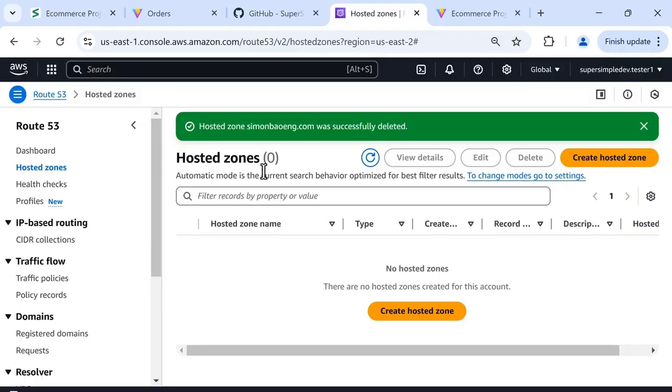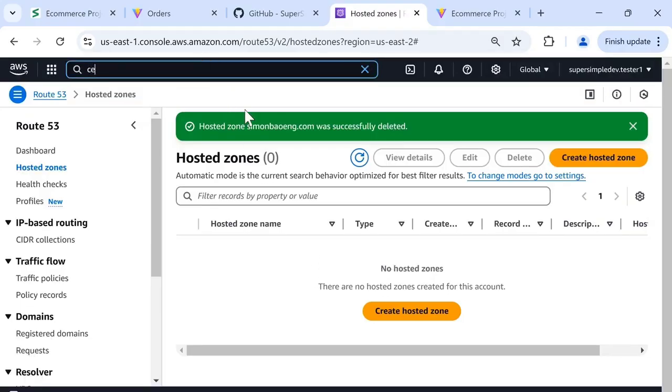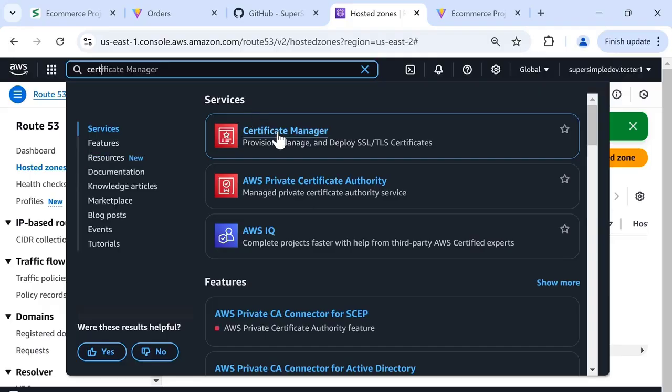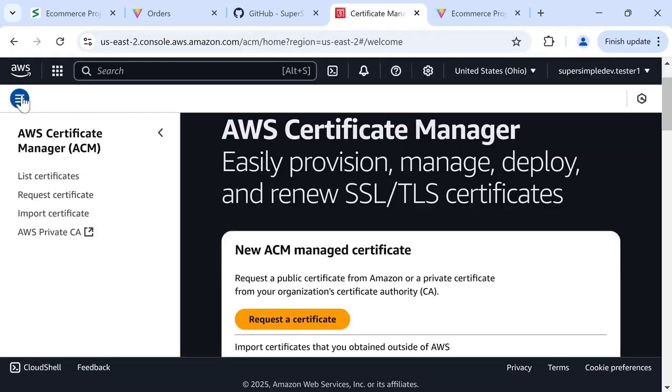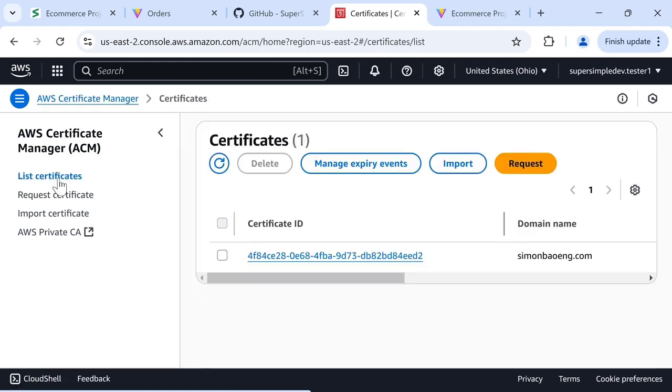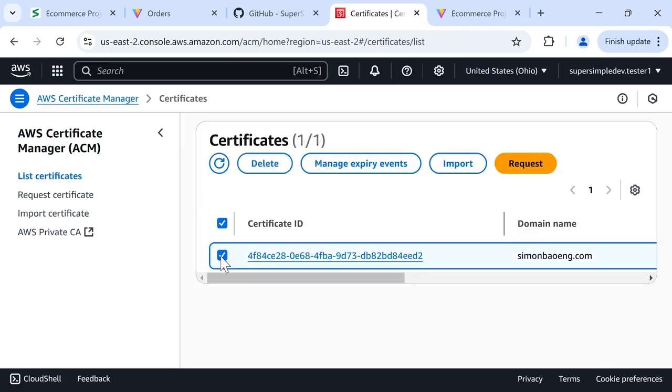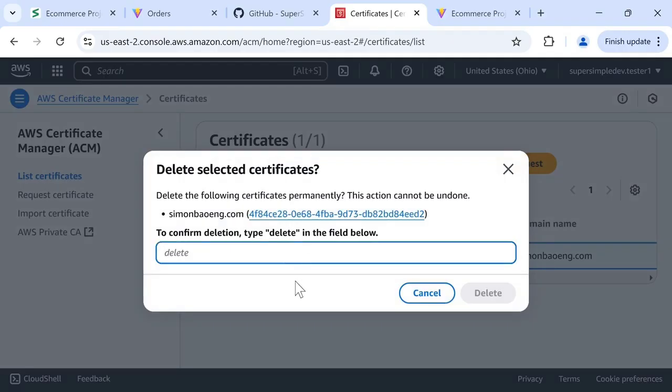Once that's finished, at the top, we'll go to Certificate Manager. And in this menu, we're going to click List Certificates. And we'll select the certificate and click Delete. Type delete and click delete.